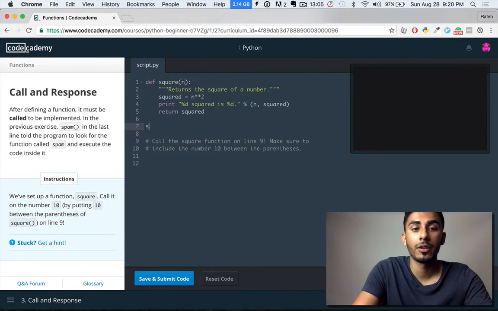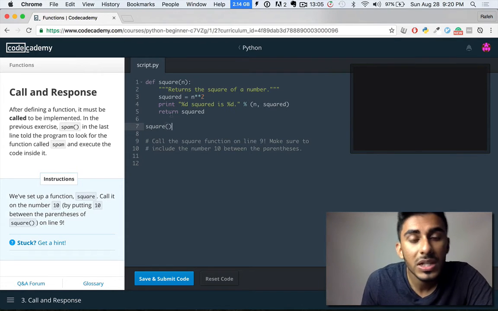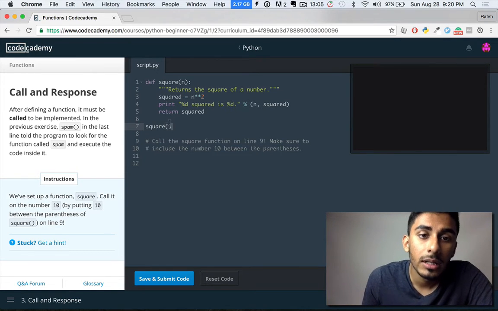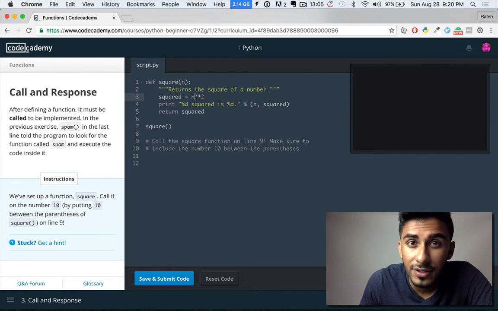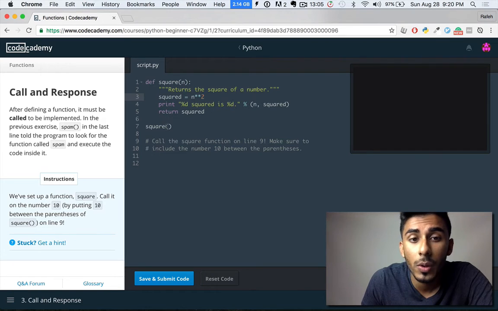So here's how we're going to do it. If we did square and we ran it, it's going to give you an error because it's going to go back up to the function and it's going to go, okay, square of n. Then it's going to go to line 3 and it's going to say, wait, you never gave us an n. So it's not going to be able to square anything.